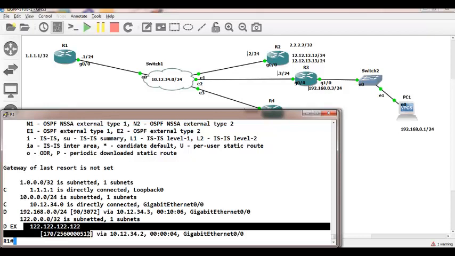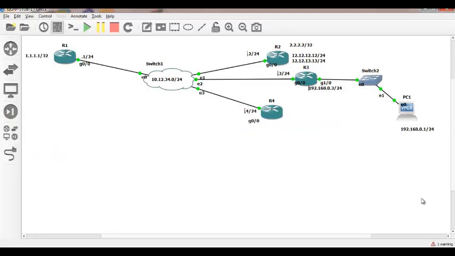Now, a question to you. Anyone can answer. Among these three routers, router 2, 3 and 4, on which router is it appropriate to configure EIGRP stub connected?